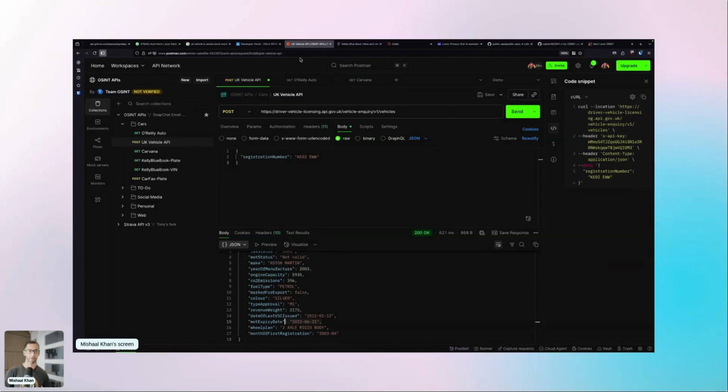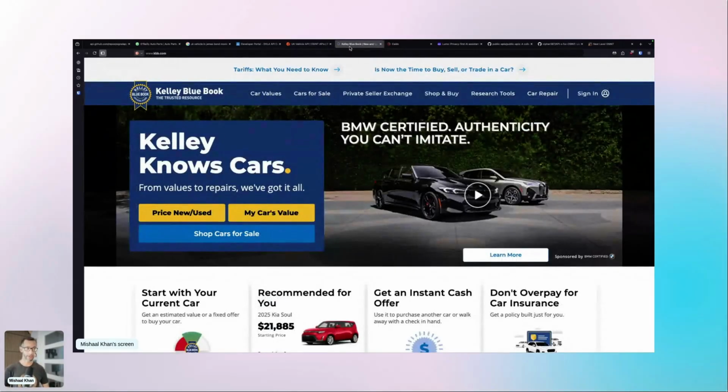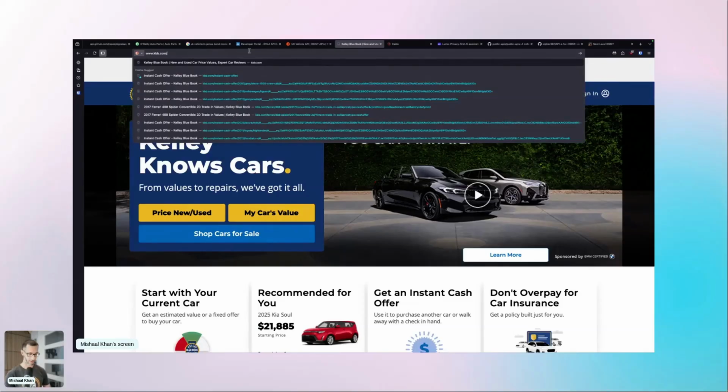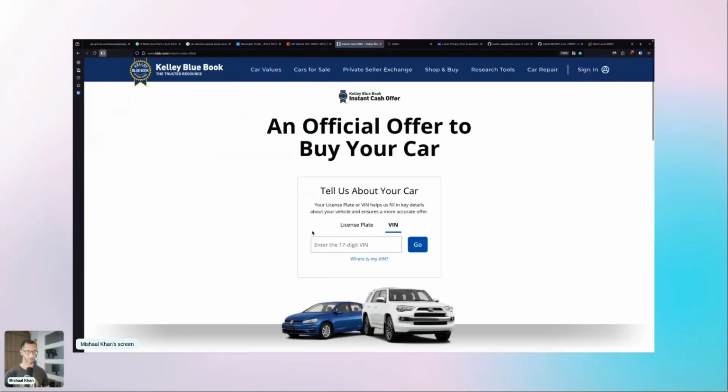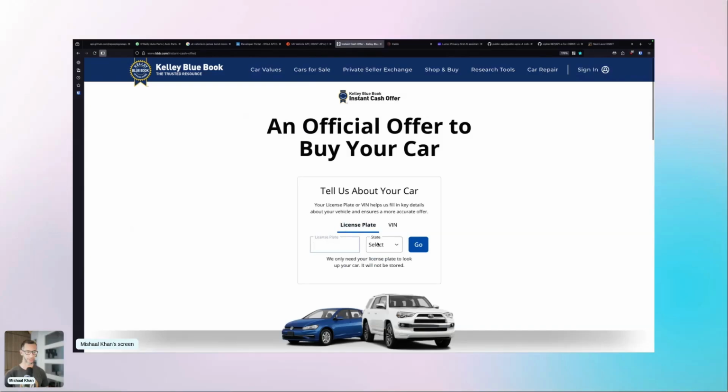So you have to play around with all of these, and you can take it to the next level. The goal of this is just to bypass a lot of the front end mess, you can speed things up and really take it to the next level. So the next level here is automating some of this stuff. Let me show you how I would automate this. Kelly Blue Book is another source of this. If I go here, they have an instant cash offer link here, and I can put in a plate number here, state, same scenario here.